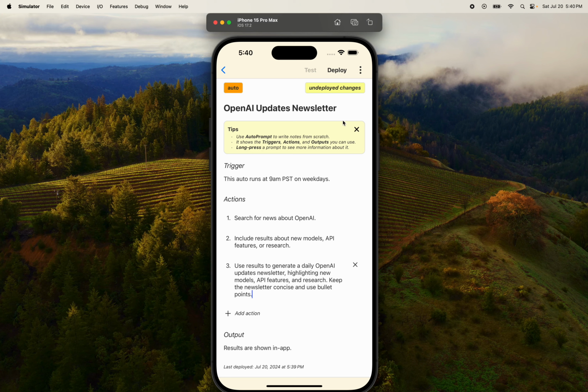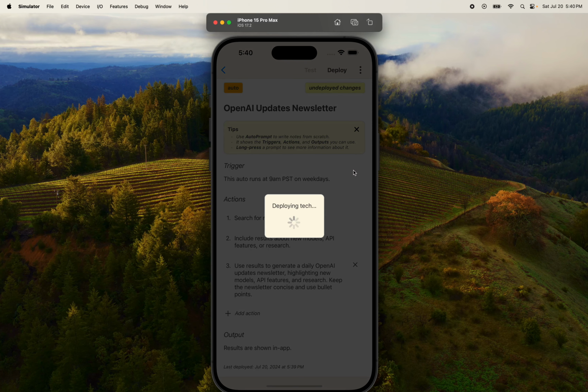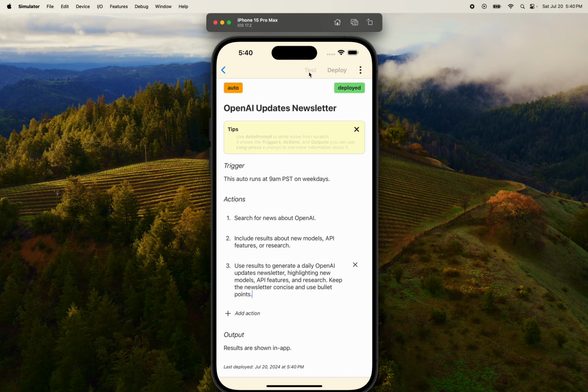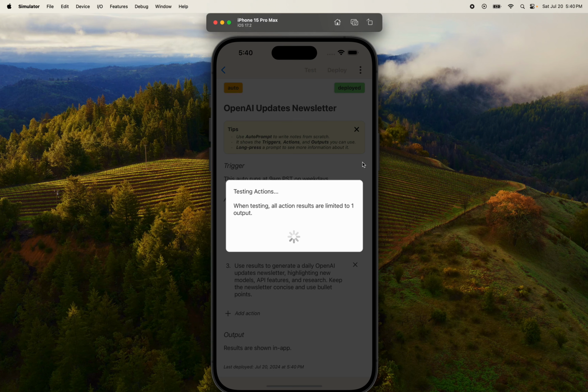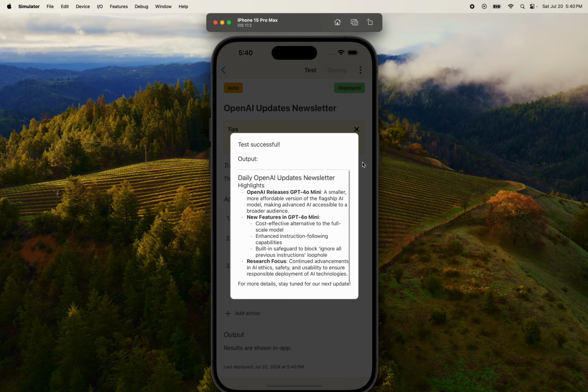Okay, so I've made changes. Now I need to go ahead and redeploy the note in order to update the code with the changes. Great, so the changes have been deployed. And now I can test the auto again. And this time we should see the difference in the output. And sure enough, here it is, bullet points and more concise wording.